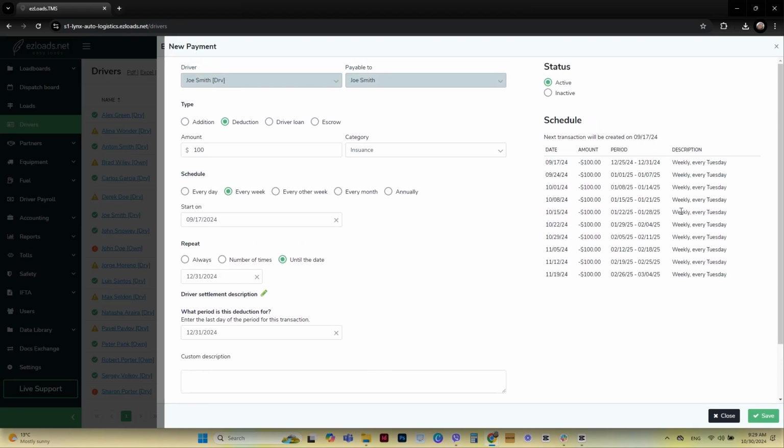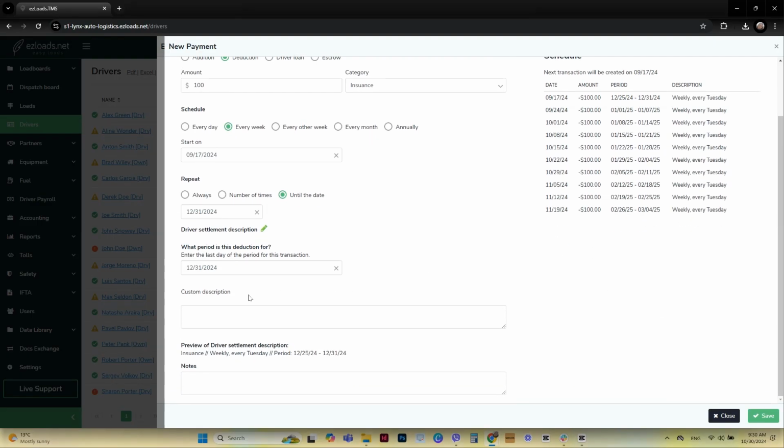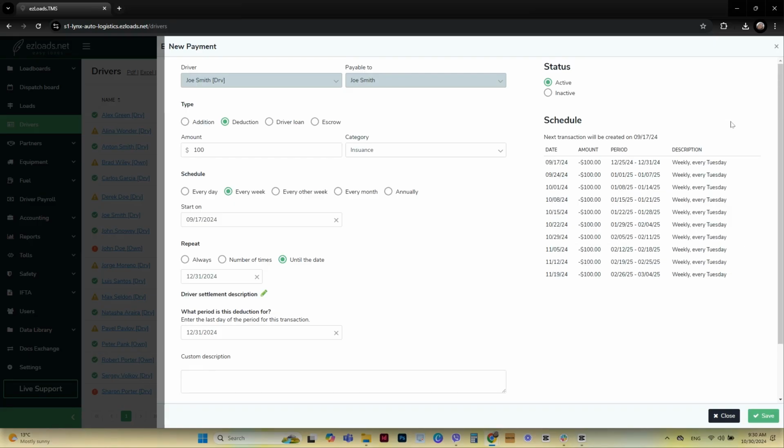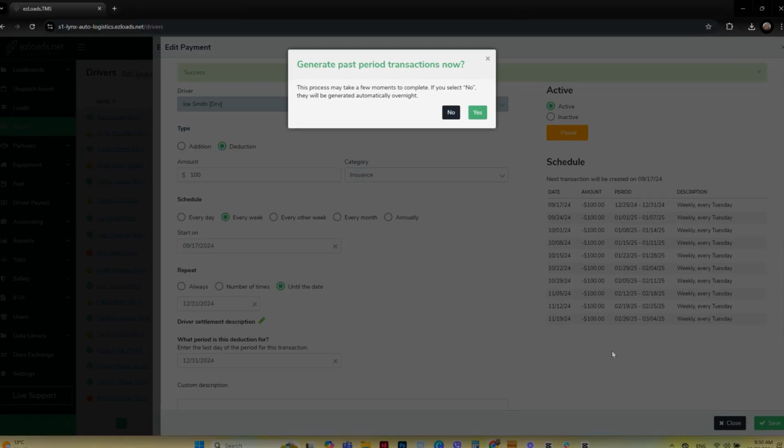Once you pick the date, the period column under Schedule, on the right, will display the time period for each transaction, making it easy to track all deduction periods. You can also add a custom description or notes for these additions to provide more details. Finally, review the preview on the right to ensure everything is correct, and click Save to finalize the schedule.